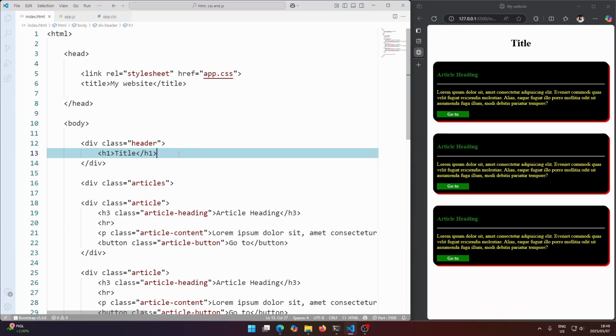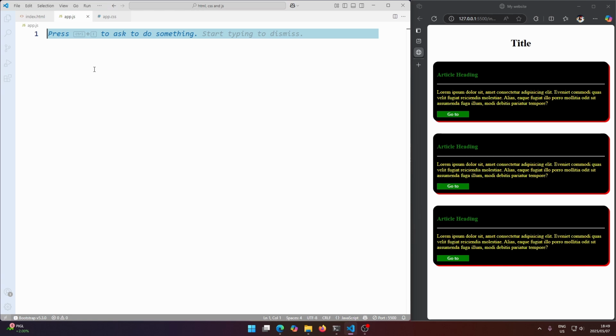Hey guys, so I've increased my font size since the last video and I've changed the theme color to white to make it a bit easier to see. So now we can begin working with our JavaScript file.